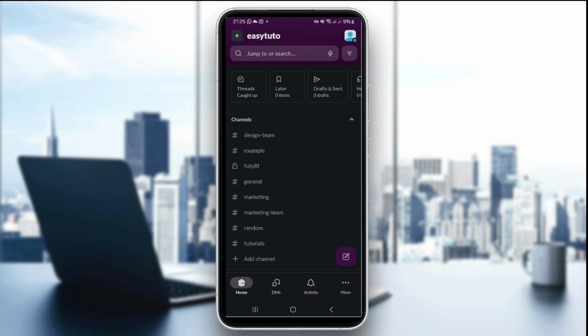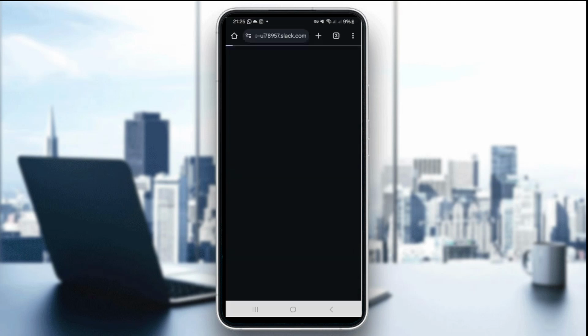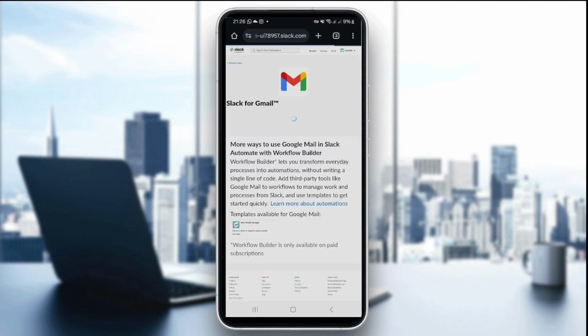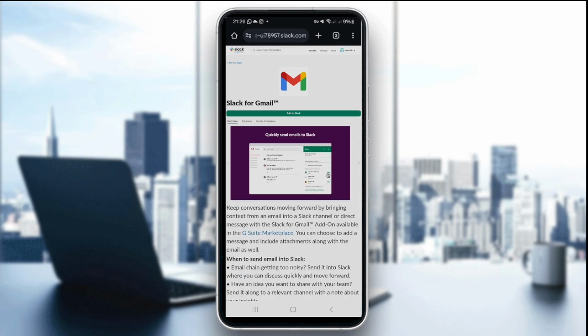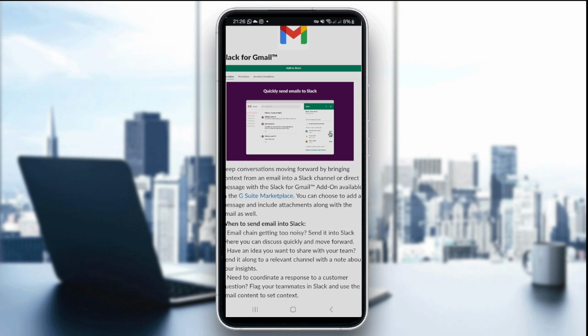Now, let's follow these few simple steps. The first step is to open Workflow Builder. To do that, just click on your workspace name. It's usually on the top left corner. And then select Tools, then click on Workflow Builder, and then click on Create.